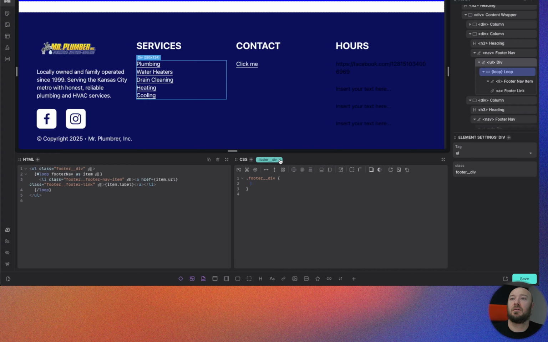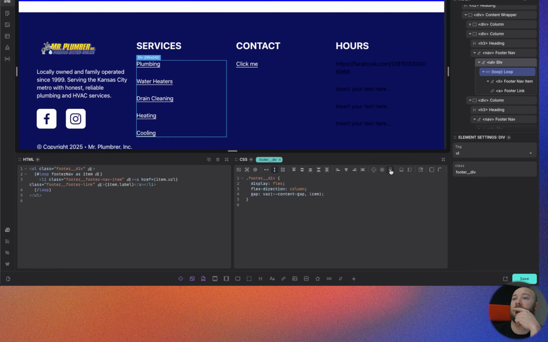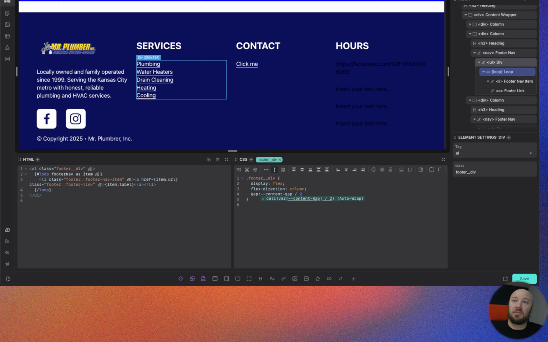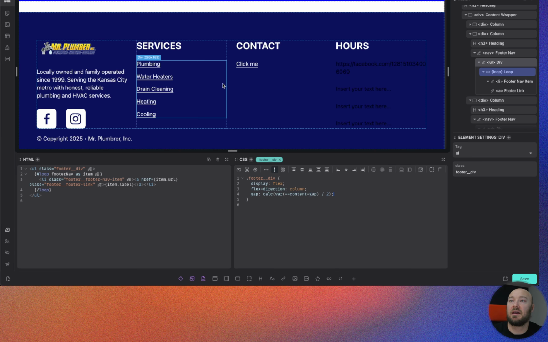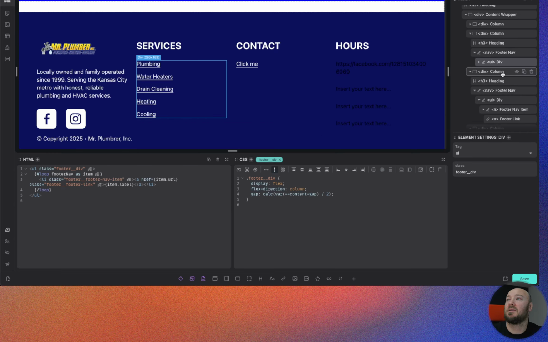Let's go. I want to add in a gap on this. Content gap is going to be a little bit too much for my liking. So I think what I'll do is I'm going to go content gap divided by 2. And that automatically auto wraps my calc and my variable for me. So I'm pretty happy with that. Next, we're going to jump over to the contact one.